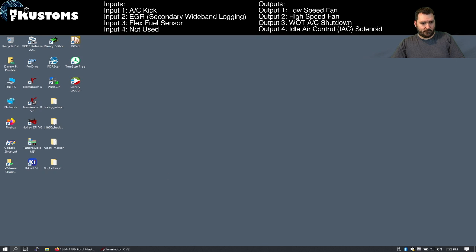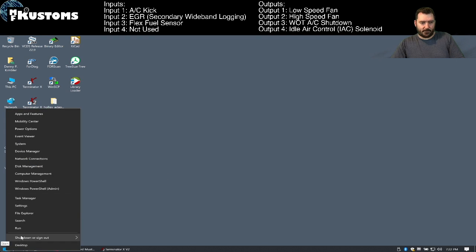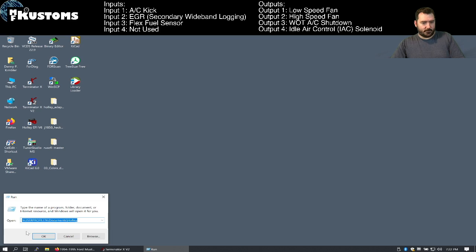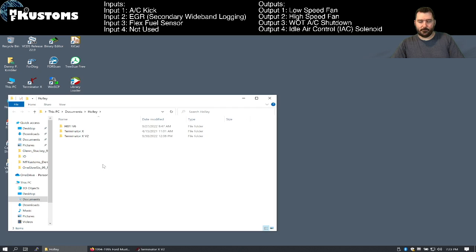So the first thing you'll want to do is right click on your start and go run. This is for Windows 10. Windows 7, you should be able to just click on start and go run if you're still running Windows 7. Windows 10, 11, I'm not super familiar with yet. So here's the pathing. I will put this in our description. You'll type this in. Go ahead, hit OK. And what that'll do is take you to your Holley's local install. So this is assuming you've already had the Holley software installed.